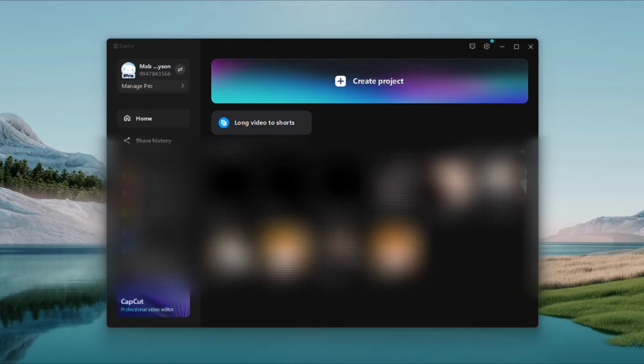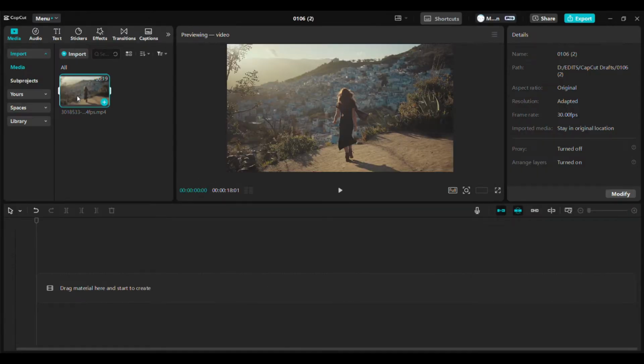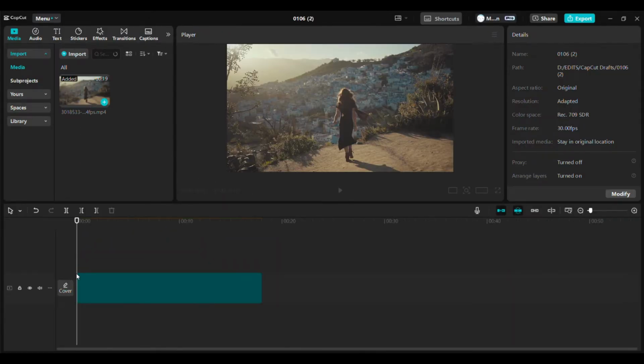Now let's jump in. First, open CapCut on your PC and load the project where you want to add audio. If you don't have a project yet, click Create New Project and add your video clips to the timeline by dragging and dropping them from your File Explorer.